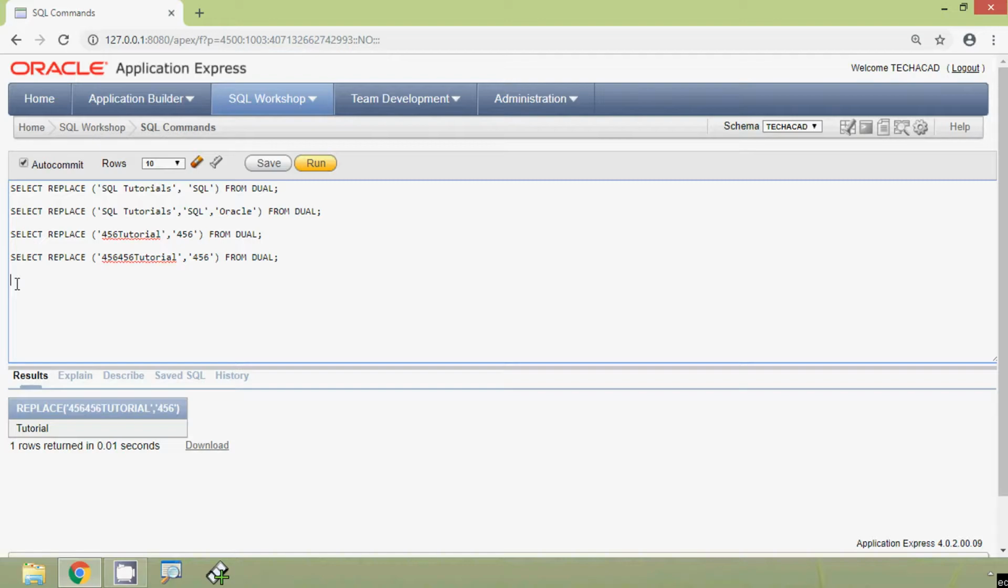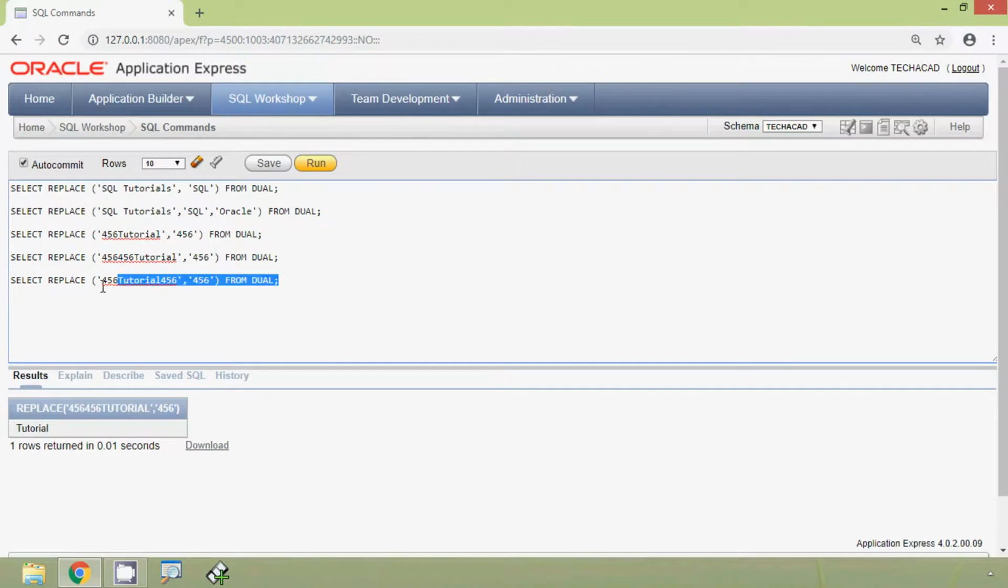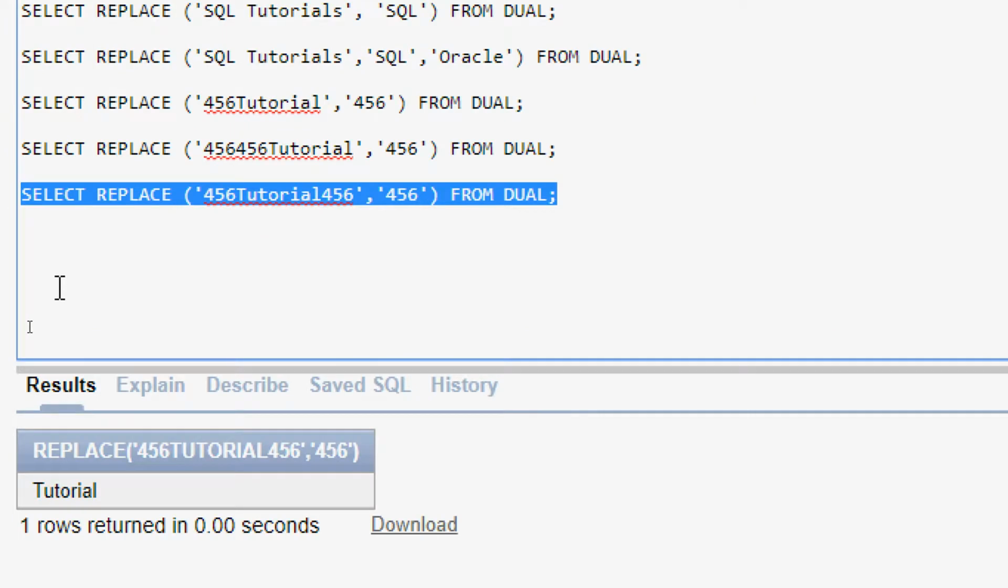Here is another example. Select replace of, we'll give 456 tutorial 456, comma, 456, from Dual, and here we can see the result.